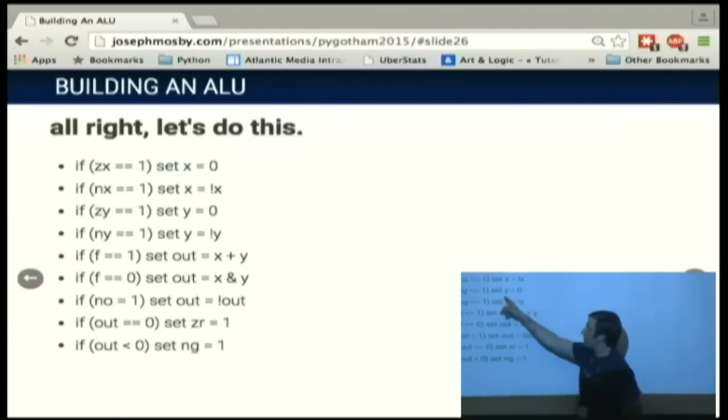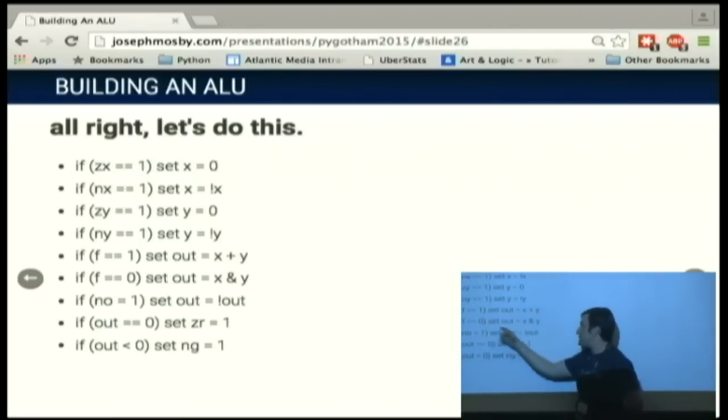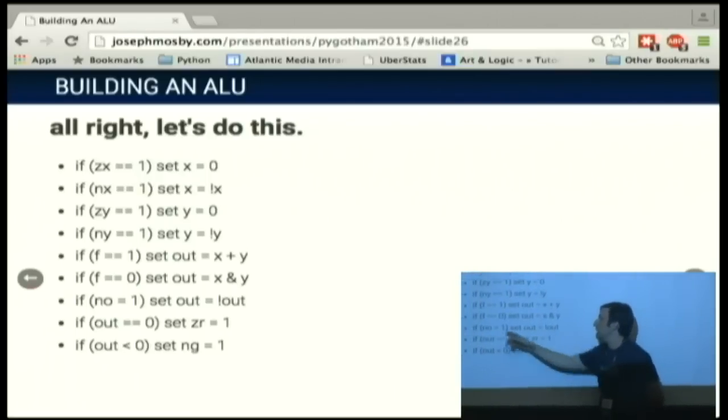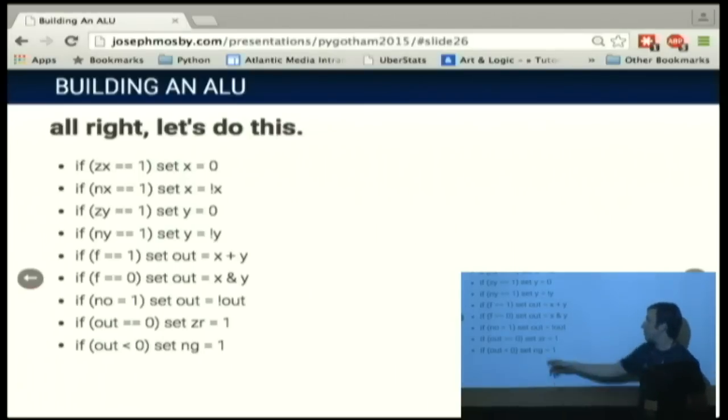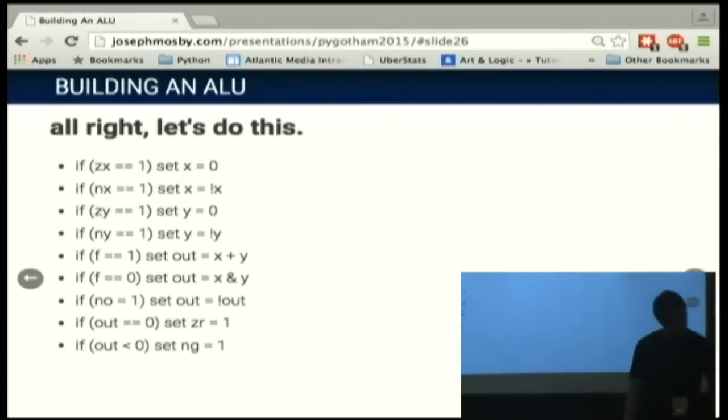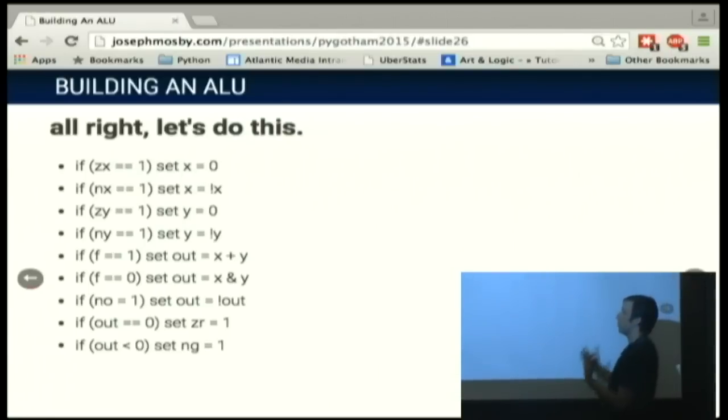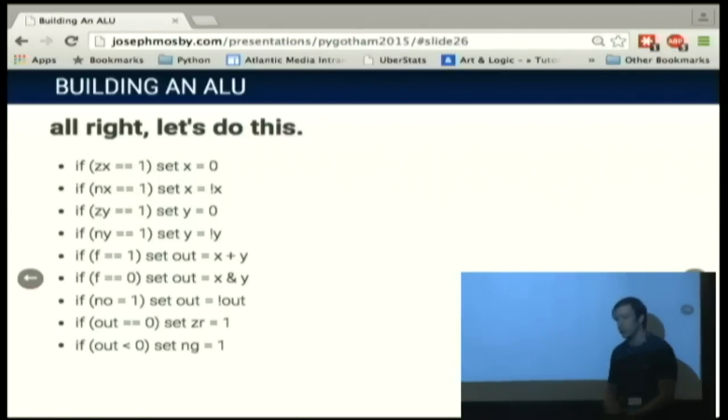If the zy opcode is set, y equals 0, and so on and so forth. We get here and we say that if the f flag is set, we're going to add the two. If it's set to 0, we're going to bitwise AND the two. If the no flag is set, we're going to negate the out. And again, if the output is 0, we're going to set zr equal to 1, and if the output is less than 0, we're setting ng equal to 1. So we know that we're going to need these. And this is admittedly something that I'm skipping over because we'd be here for the next 8 hours describing enough Boolean algebra to get to these points. Just trust me on this one.